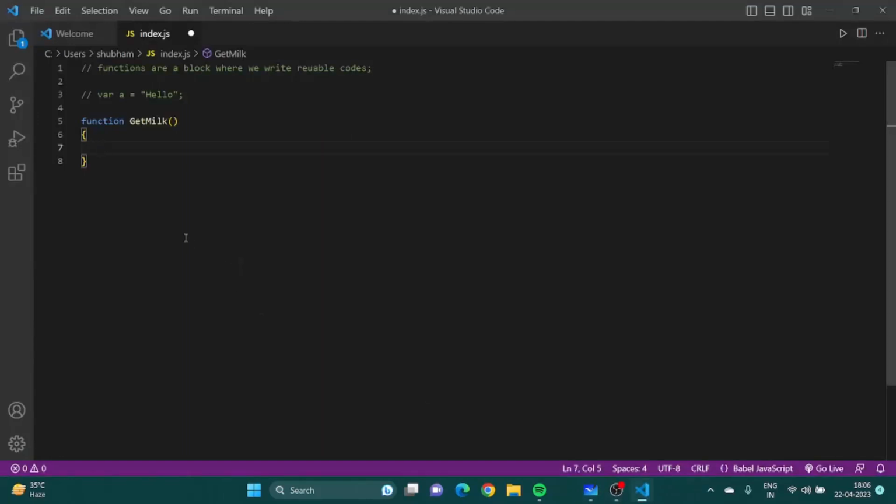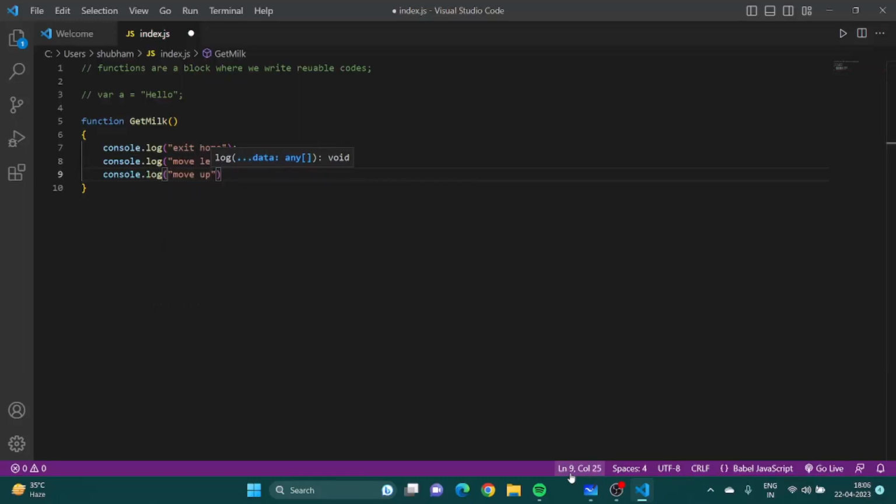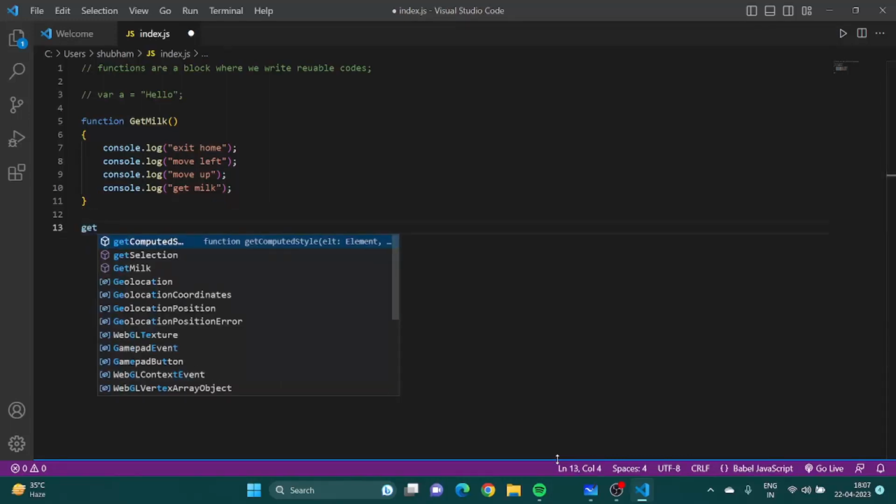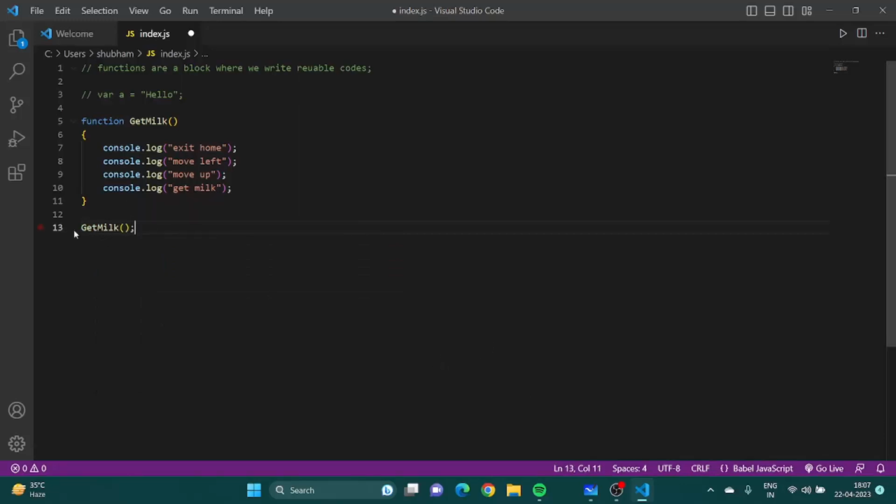Suppose I write console.log. What we had in here was exit home. Let's say console.log exit home, and then console.log move left, then console.log move up, then console.log get milk. Okay, let's just keep it like this, you can complete it all when you have the time. Now how to call this function? I'll just say getMilk, and this is how I call the function.